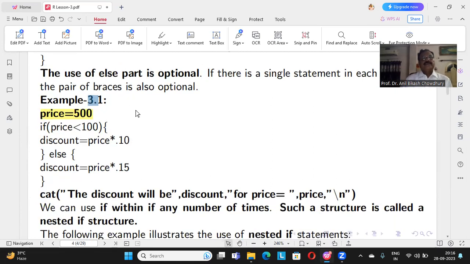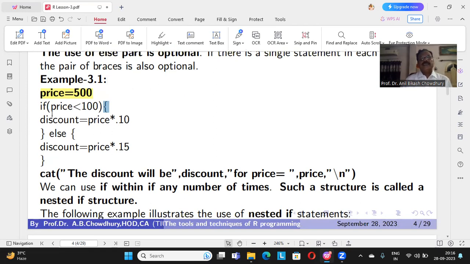Example 3.1. What does 3.1 imply? It is the first example of lesson 3. We assign 500 to some variable, price. Next, we can check price in this way. If price is less than 100, suppose the discount is 10% of the price. So we can write the statement in this way: discount, assignment operator, price times 0.10. This generates 10% of the price and puts the calculated value in the variable discount.